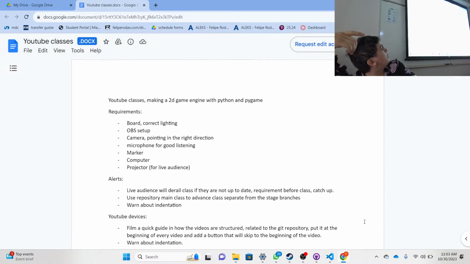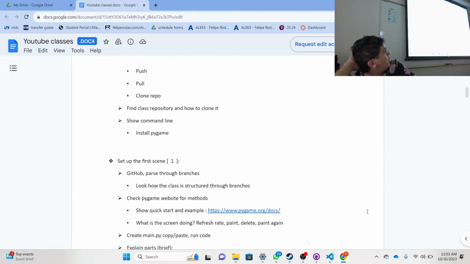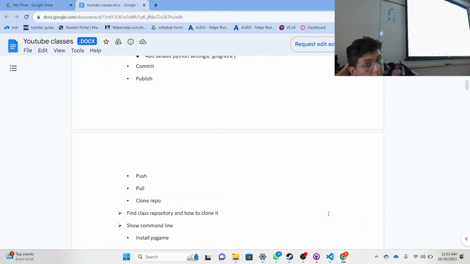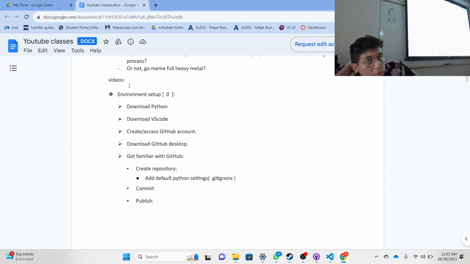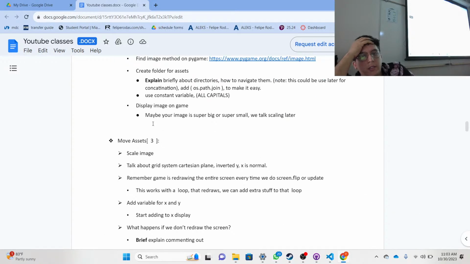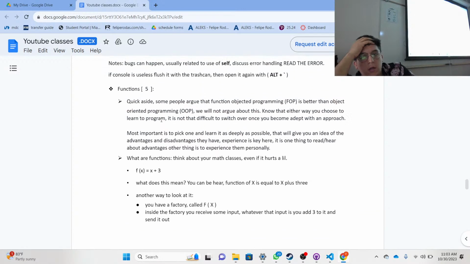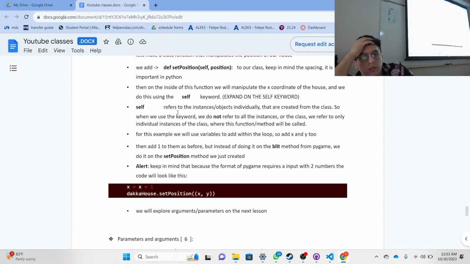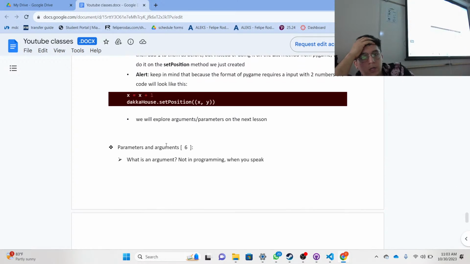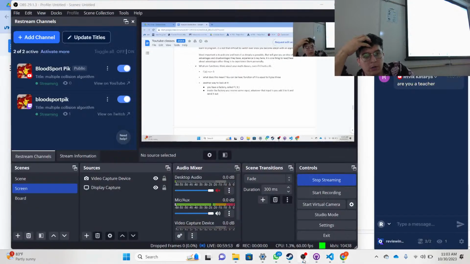So for example, take a look. This is the thing for the curriculum for this. I have a couple of lessons: the environment setup, the first scene, importing assets, moving assets, classes, functions, and arguments. This is just to get over the basics. So I'm going to do a video as soon as I can on all this.